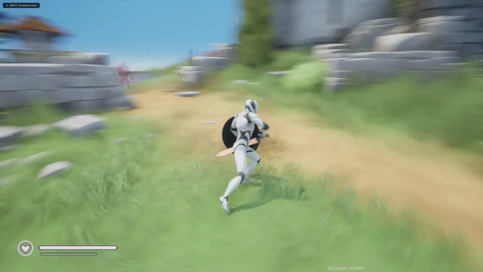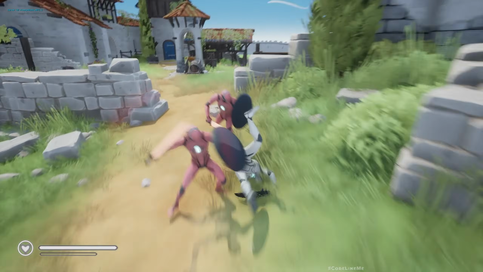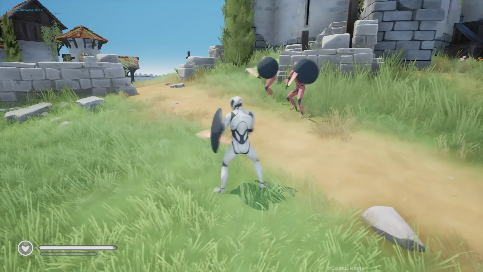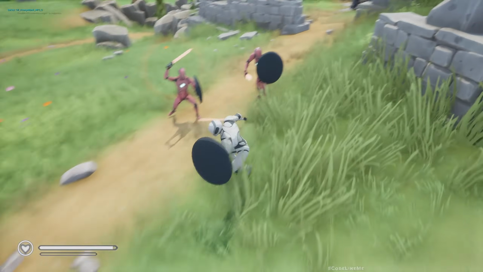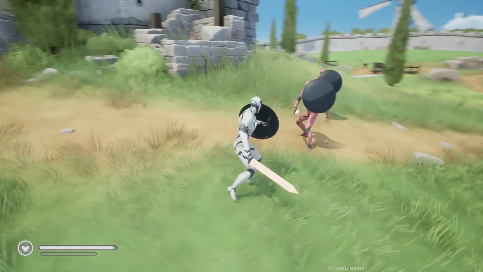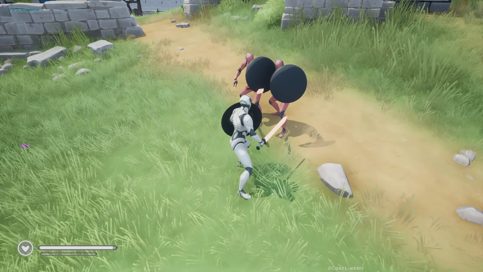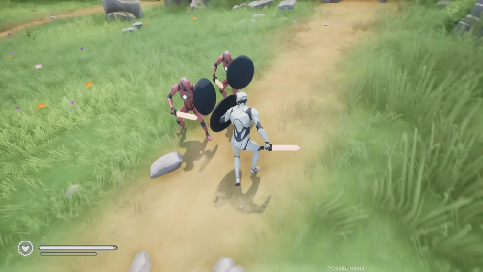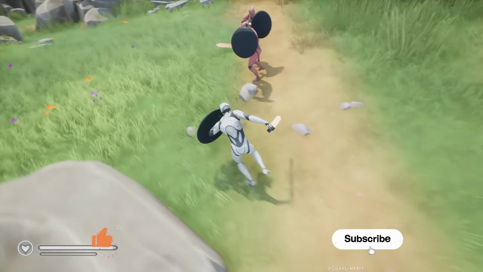If I just do this check, it should be fine. Let's see. I can still dodge here. Yeah, now I can do the dodge roll. All right. Yeah, so like that. It's working.